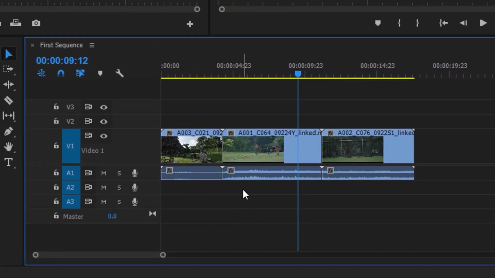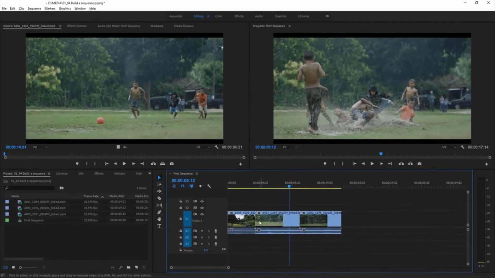So if you had a title or a graphic, you would put that on an upper video track, maybe V2 or V3, to play in front of a lower track. Video and audio clips are separate in the timeline panel. But because these clips came together, when you click on the video, it selects the audio too, and vice versa.